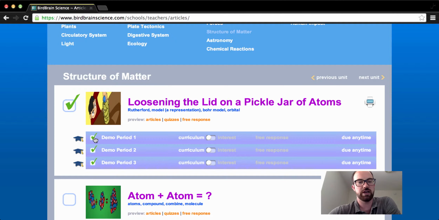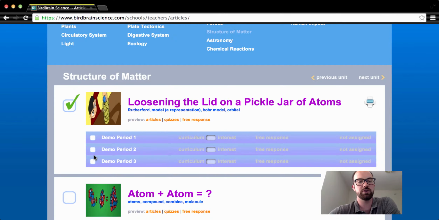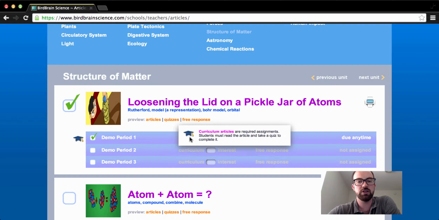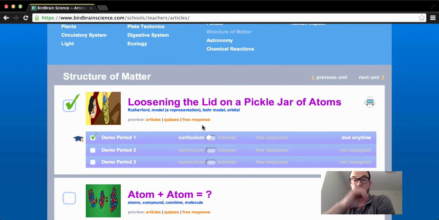In addition, I can assign it to different periods. Maybe I only want period 1 to read this article. They're a little bit ahead of periods 2 and 3. And I can choose whether it's going to be a curriculum article or it's going to be an interest article. Now, I'll explain to you the difference between the two.